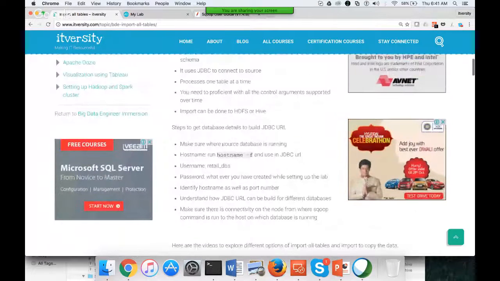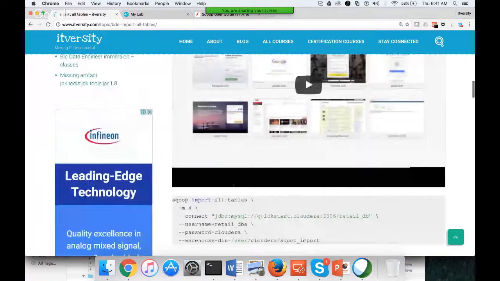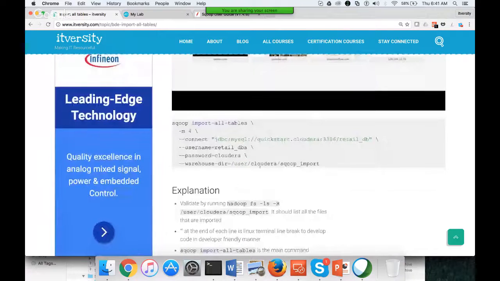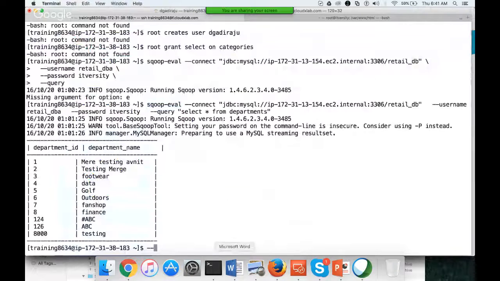We have already seen all these things, so we can move on to the next section. And this is how the import all tables command looks. Here, connect, username and password are the same. You don't need to worry much about it. Now we are understanding two different arguments. One is warehouse directory, and the other one is -m or --num-mappers. For every control argument there is an alias. So -m is the alias for num-mappers. If you want to give the full argument, you have to say --num-mappers like this.